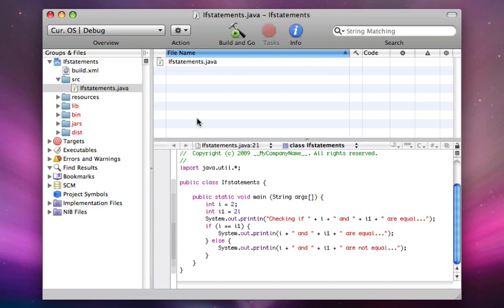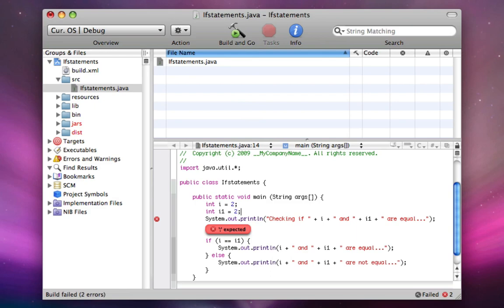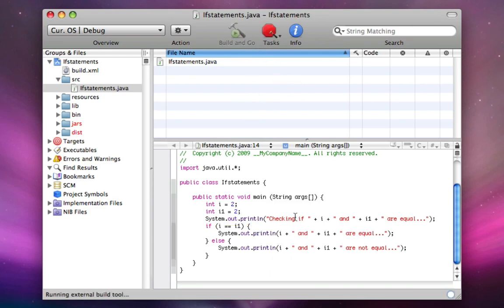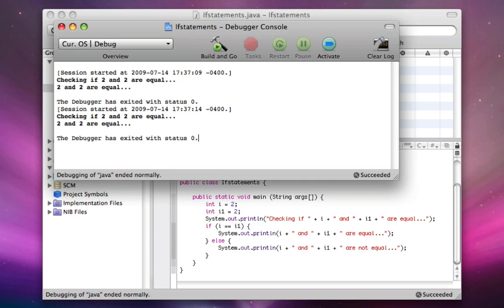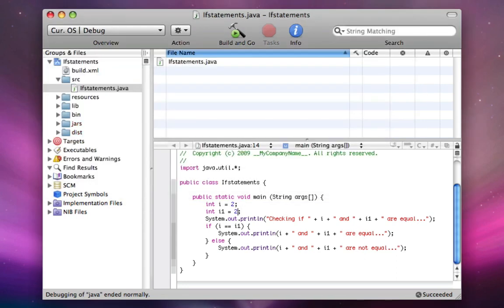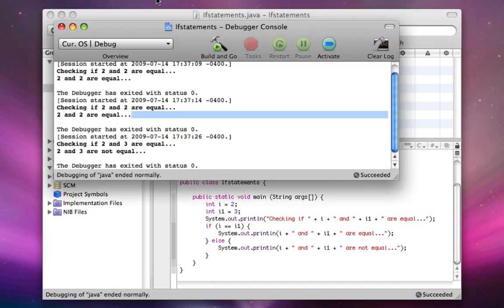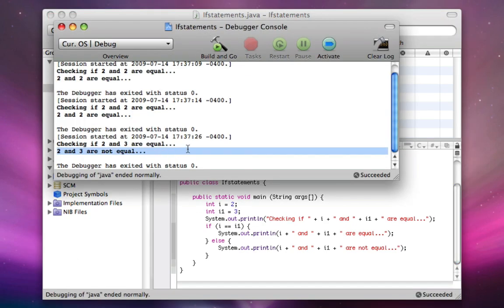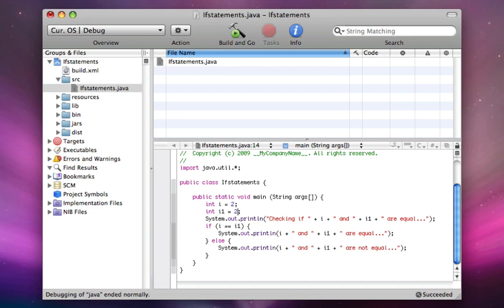So if I run this, sorry, I accidentally put an L there instead of a semicolon. So if I run this, and I go into the console, here we go. Checking if 2 and 2 are equal, 2 and 2 are equal. So if I change I1 to be 3, and I run the console, are not equal. So I'll go back to 2.